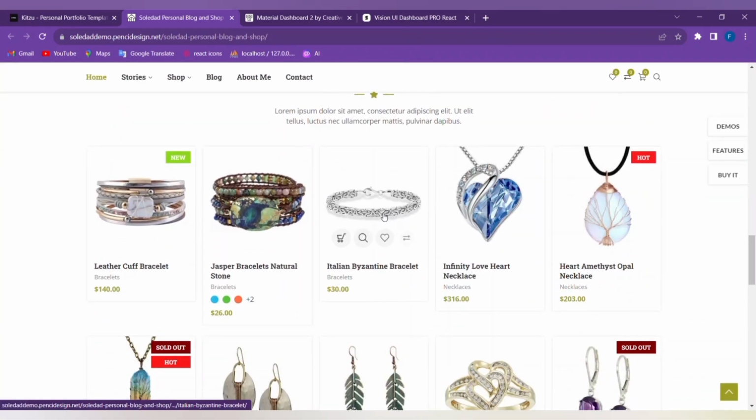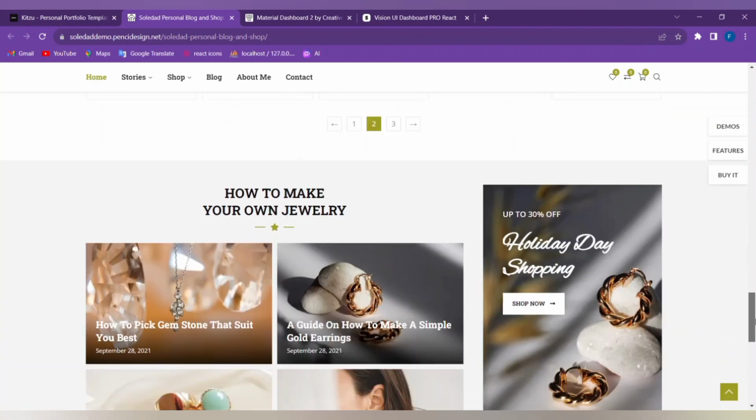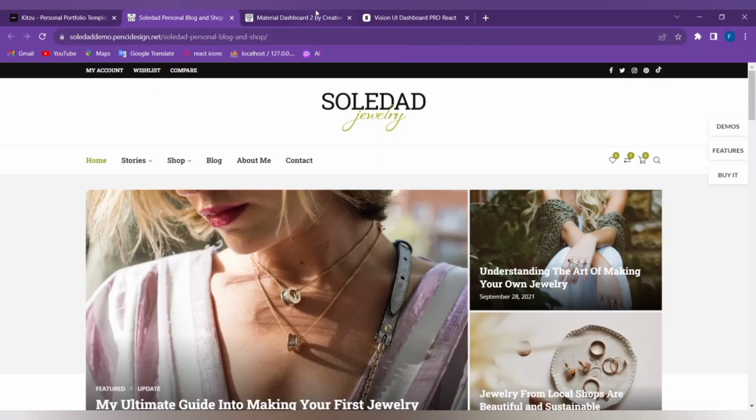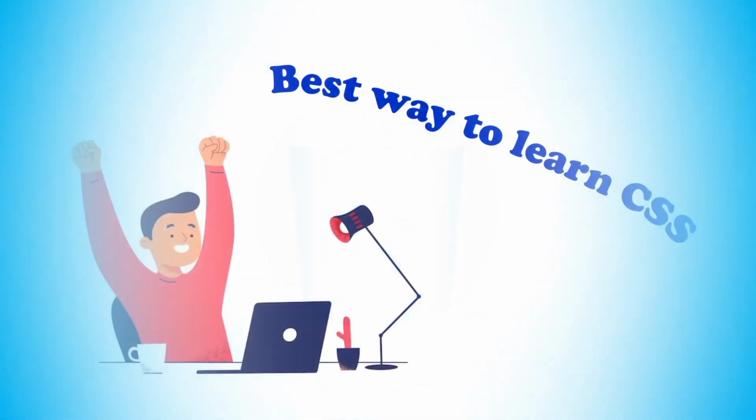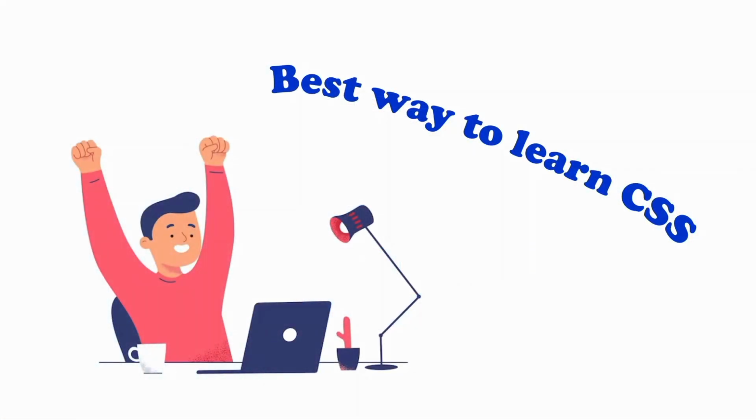Today, CSS is an essential part of web development and is used to create visually appealing and responsive websites and web applications. The best way to learn CSS depends on your learning style and preferences, but here are some tips that can help you get started.